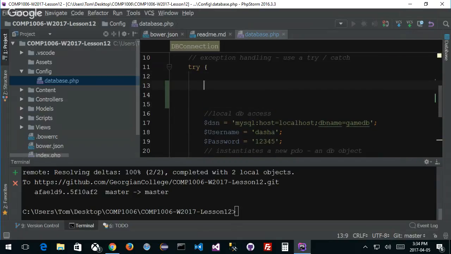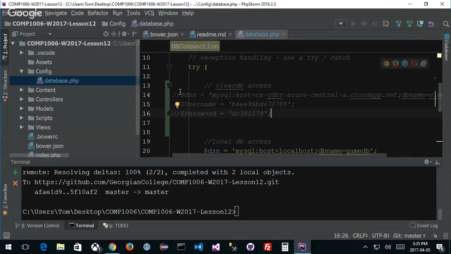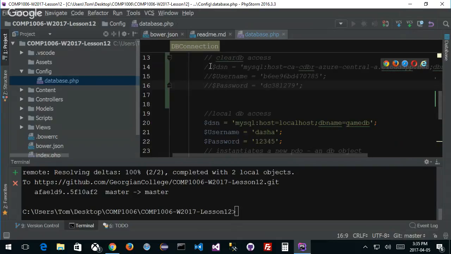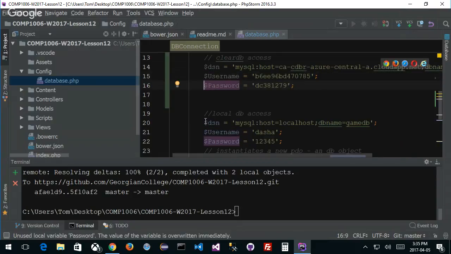And by the way, I'm going to show you another way, another day, of how to do this automatically, maybe next week, with environment variables. So here's my localhost, and I want to take this and uncomment this part. Here's my uncommenting. And I want to comment these parts out.